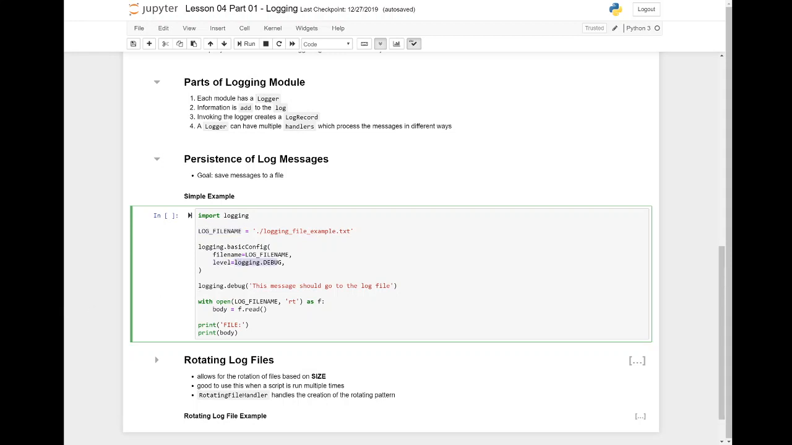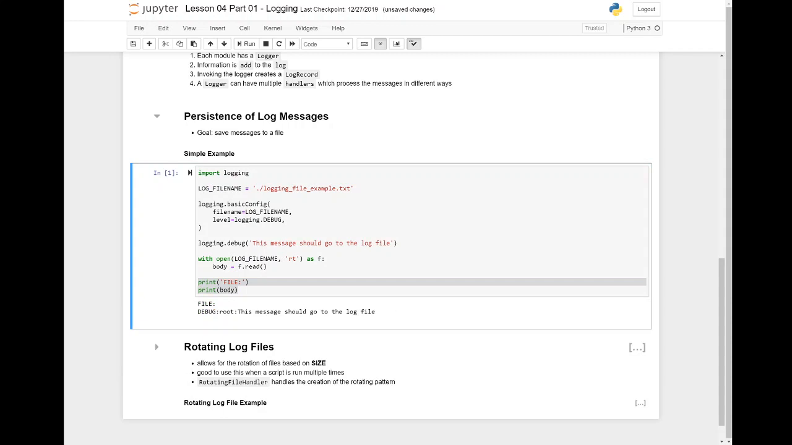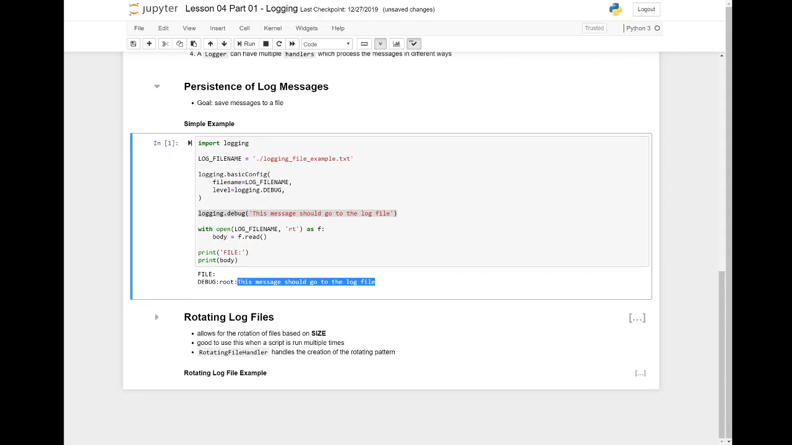We can then print out the message, and it should go to the log file. And then we can go back and read it and see what was put in that file, if anything. So let's go ahead and do that. So we saved this message to our log file as expected. From our file, we're able to see that we get debug, and notice it matched up to our logging.debug. It says root. So now we persisted information.